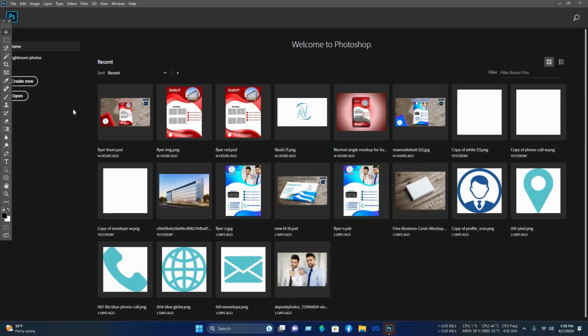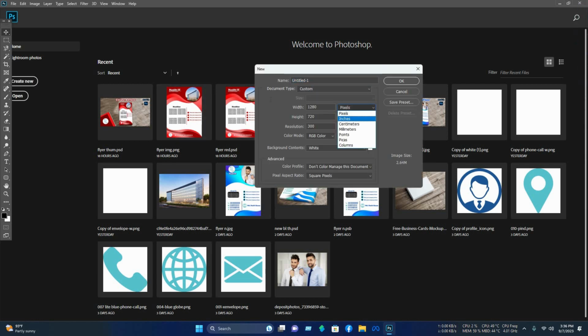So friends, first of all we have to set up a page. To do it, we have to click on here. Then you have to select inches from here. Then you have to click on this box and type here 3.5. Then click on this box and type here 2. Then you have to click on the OK.